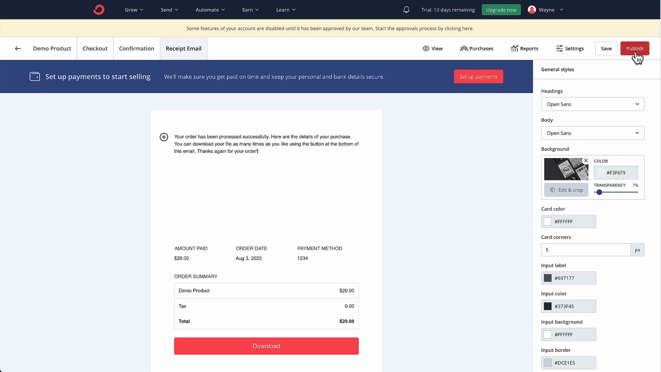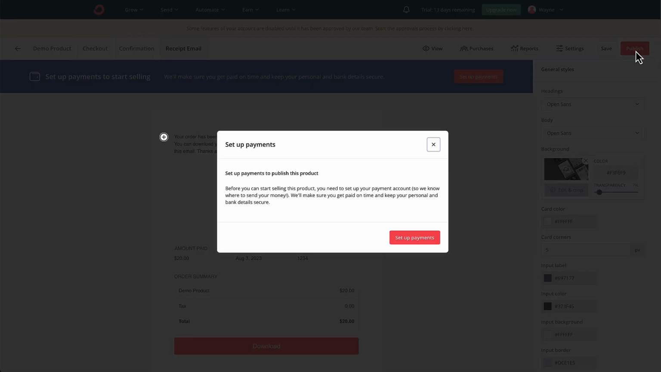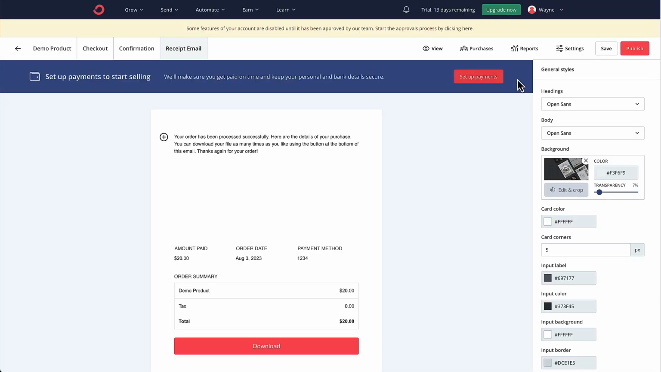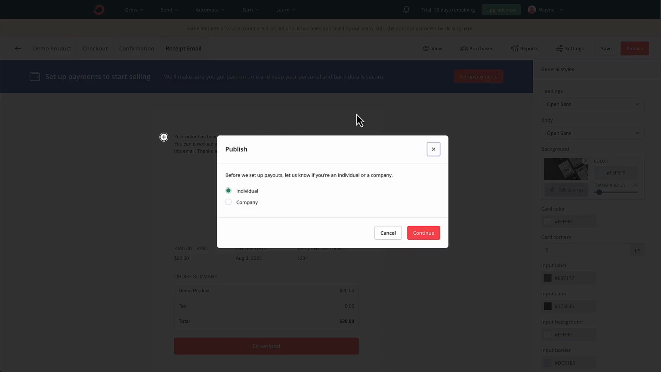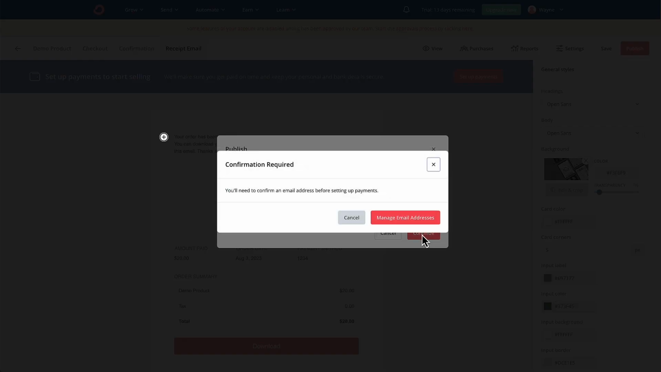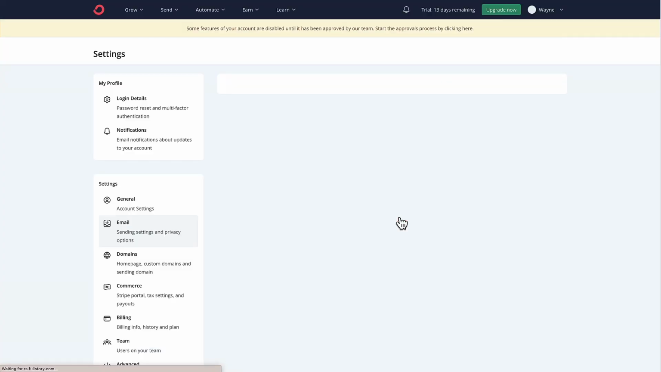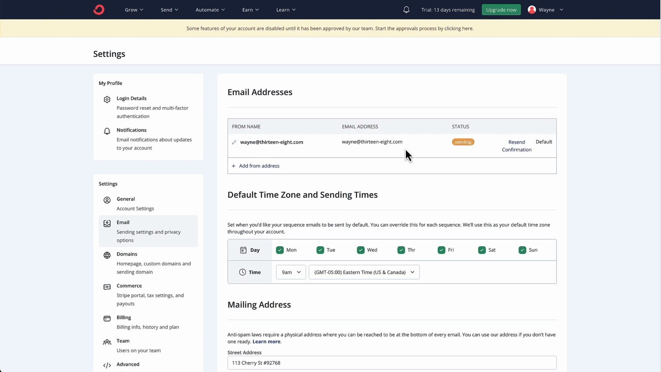You're then ready to publish this product. If you hit publish, you will immediately have this warning that comes up, and it'll tell you you've still got to set up your payments before you can publish your product. If I just click out of this, you'll see that here there is a big warning bar at the top of the product that also says, we'll need to get you paid on time, but you have to set up payments first. If you click on Set Up Payments, it'll take you through a few questions to set up the payment processing, and then you are ready to publish your product online.